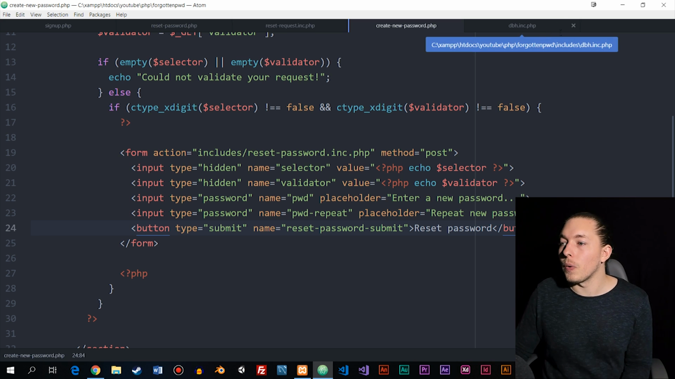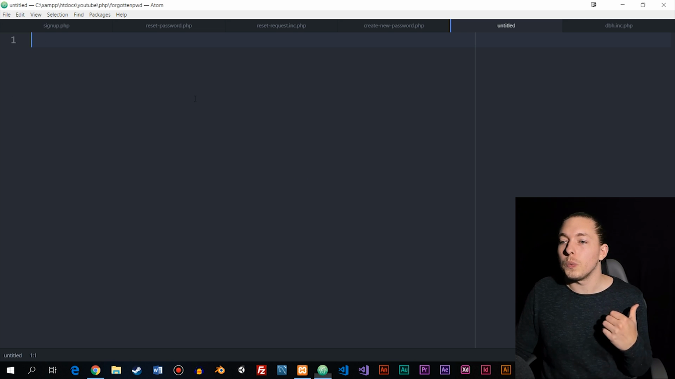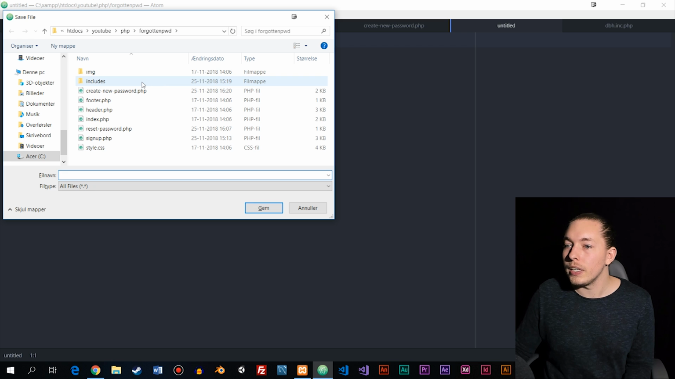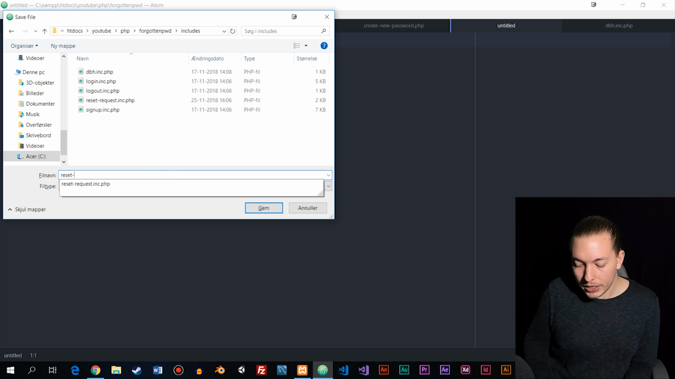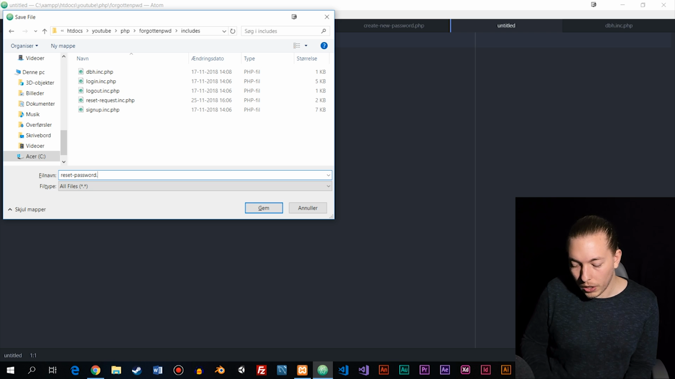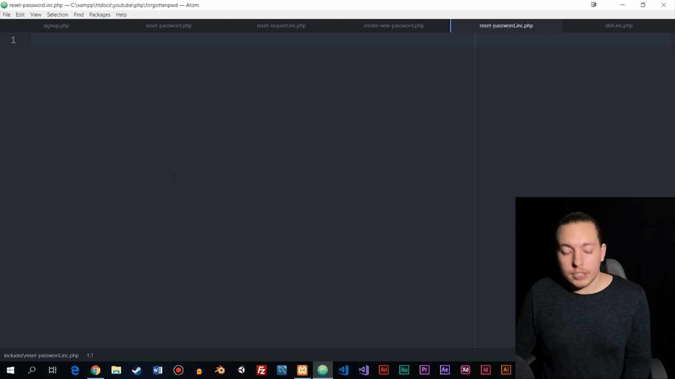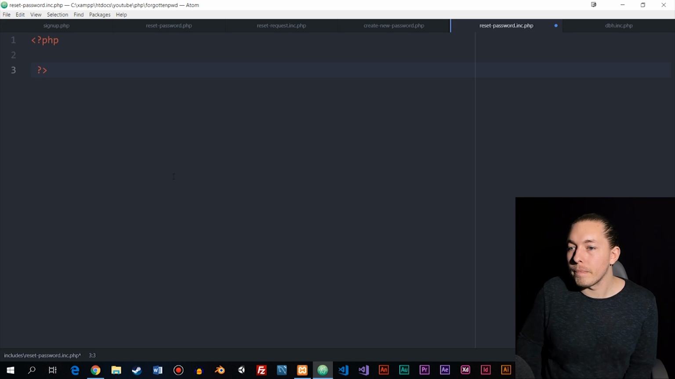So going inside our editor, we're going to create a new file and we're going to call this one reset-password.inc.php. So we're going to save it inside our includes folder, save it as reset-password.inc.php. Inside this file, we're going to open up our PHP tags. You're just going to have to live with me saying inside here or inside that, because that's just what I keep saying and I can't stop it.